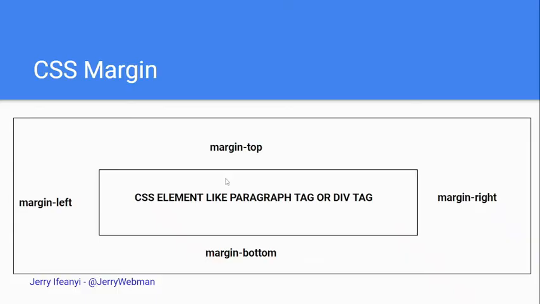So when I say space around, let's say we have a paragraph tag. A paragraph tag is a block element, and the paragraph tag takes this whole space. And let's say we want to add another paragraph tag somewhere here. So CSS Margin gives us access to add space in between this element and this element.